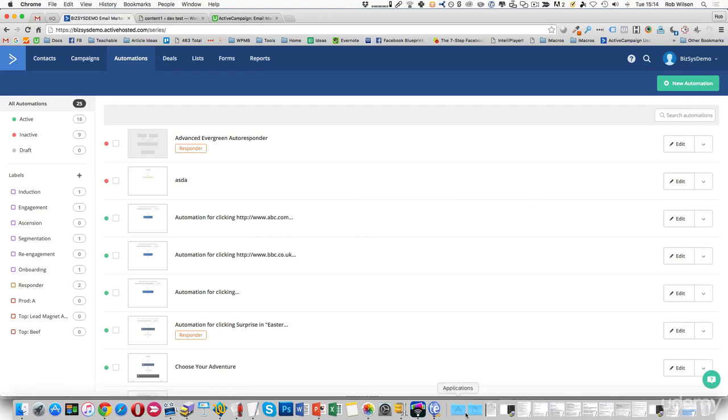So these are my current automations that I have set up. You can sort by whether they're active or inactive. You can also apply labels to things by dragging and dropping the automations. So if you wanted that one to be an induction automation, have that label, and then you could drag it over to there and it would appear underneath.